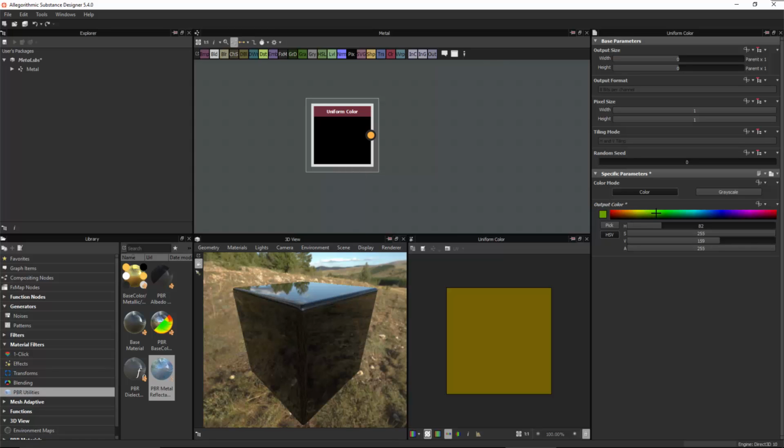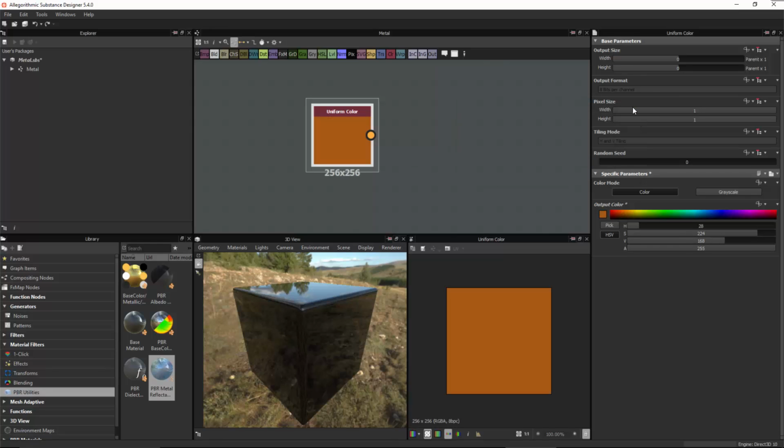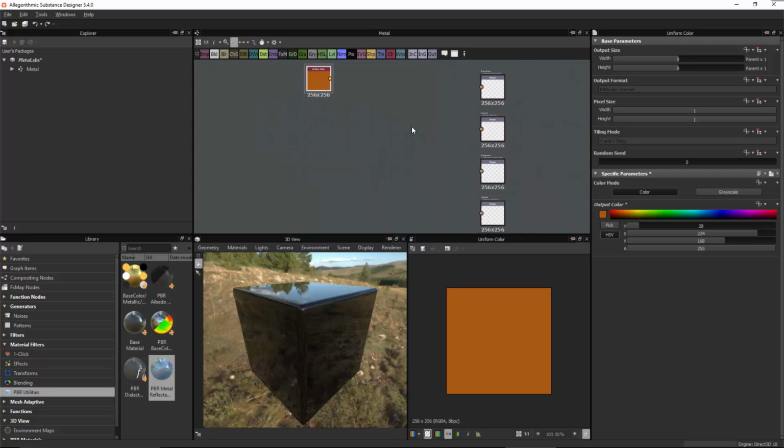Now, I can just click and drag here in this gradient to select a color, or I can click this swatch here to open the color editor and choose a color. Notice here that we have a color selected, and then here on our 2D view, we are viewing the texture that's going to be generated by this particular node. Now notice we don't see anything here on our 3D view, and that is because we don't actually have any connections here to our outputs. They are all blank at this time.